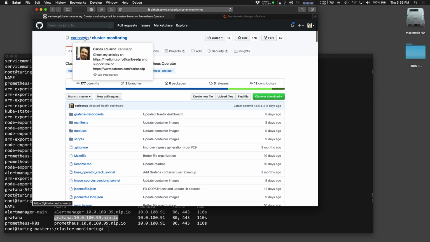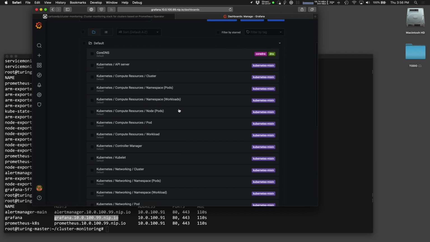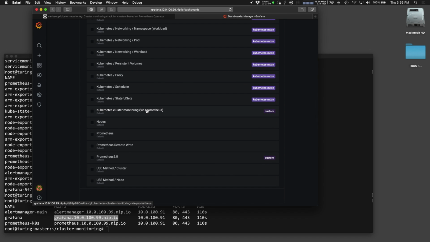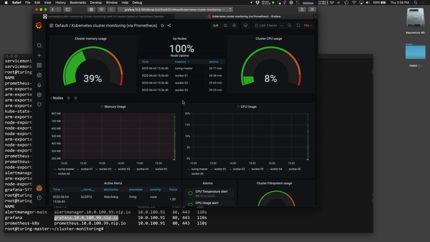And thank you again so much to Carlos EDP, Carlos Eduardo, who has set this up. It basically saved a lot of my time in trying to do this stuff myself. And he set up a custom dashboard that's tailor-made for K3s clusters on Raspberry Pi called Kubernetes Cluster Monitoring via Prometheus. If I go here, it gives us a lot of great information.